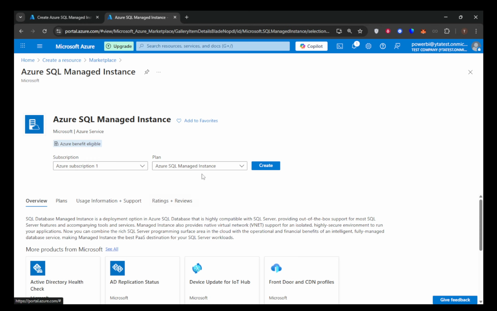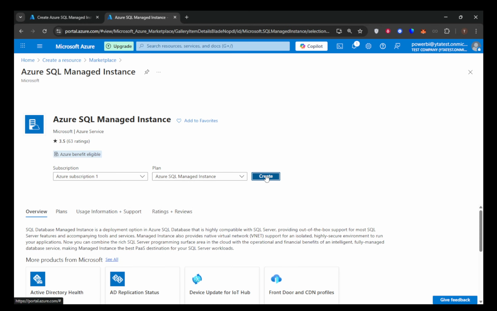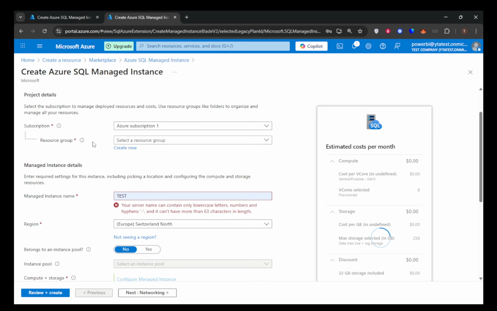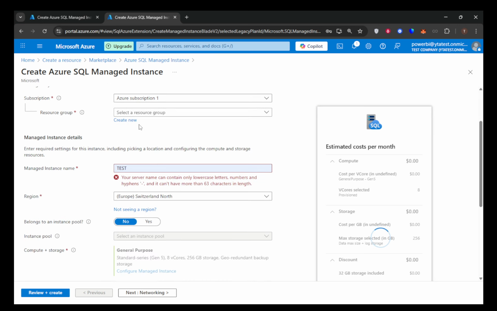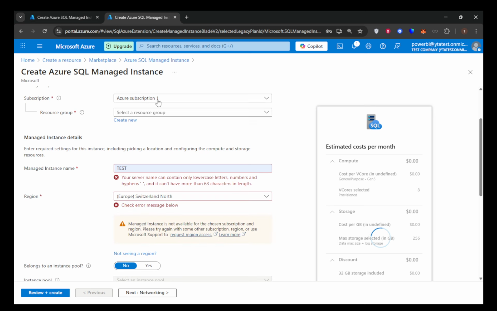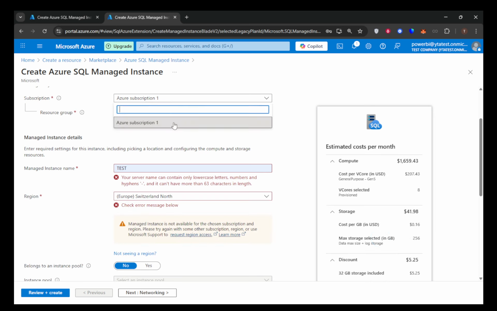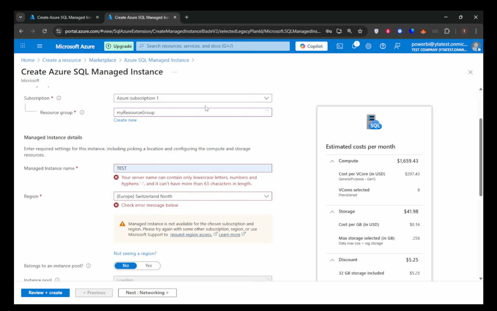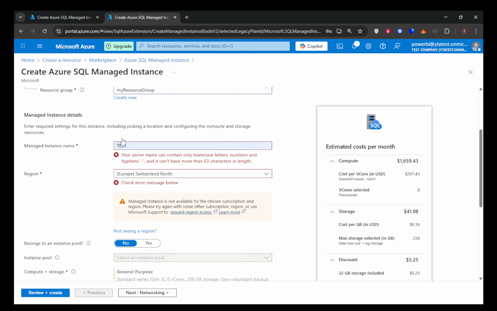Now, let's focus on the Basics tab. This is where you'll input some key details for your instance. Start by selecting your Azure subscription from the drop-down menu. Next, you'll need to decide on a resource group. You can either select from existing groups or create a new one if your current options don't suit your needs. This helps in organizing your resources efficiently.